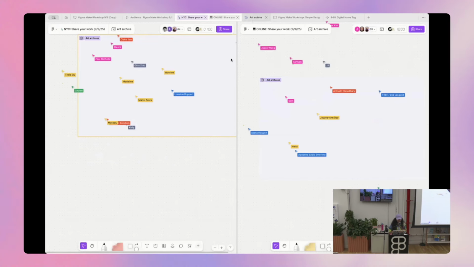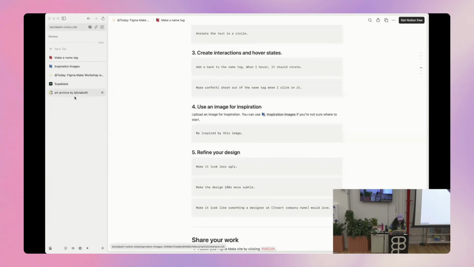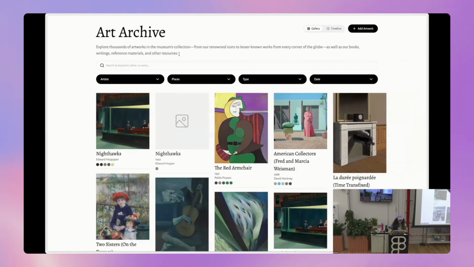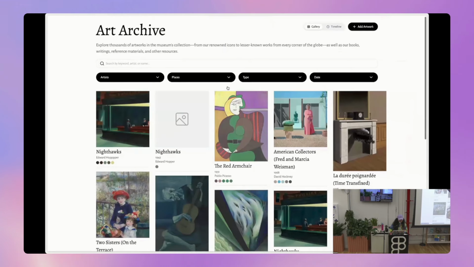So what we're going to make is we are going to be connecting our prototype to a Supabase database. A database is basically like a fancy spreadsheet. It allows you to store data, and you're going to make something that looks like this. This is all powered by a database. We're going to create a little art archive, and it's actually functioning.